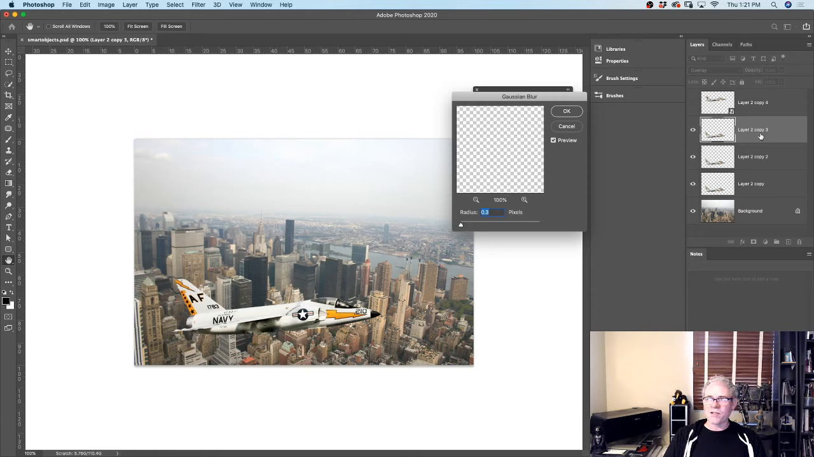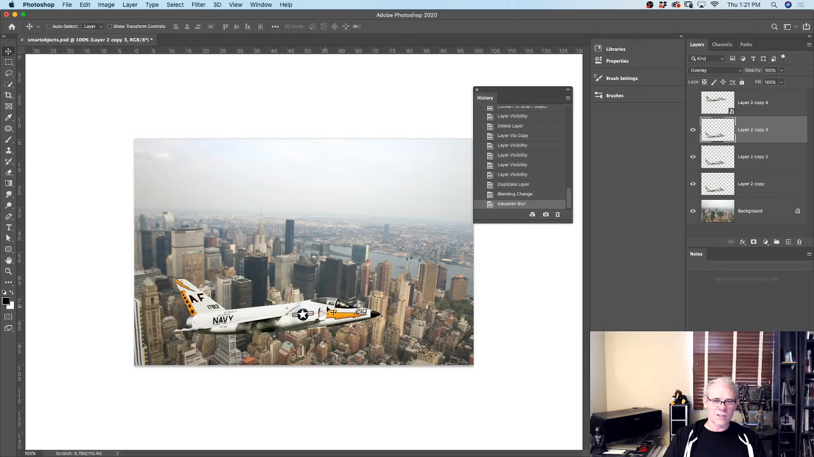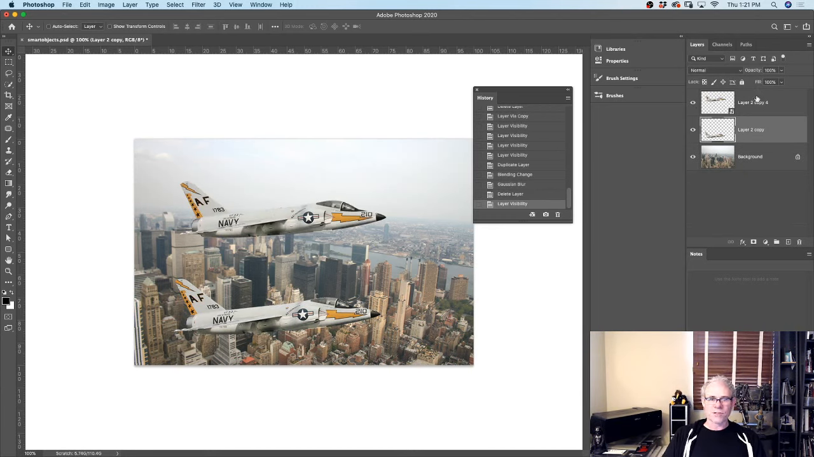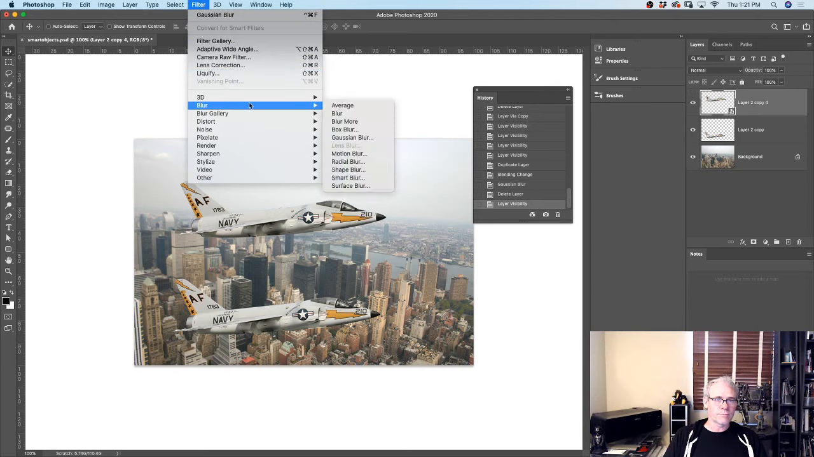But notice I had to create a new layer and apply some effects, and it took 2 layers to create that. Here's a nice thing about using a smart filter. I'm going to get rid of those, and I'm going to apply the blur directly to our photo. So we're going to choose filter, blur, and we're going to apply that Gaussian blur.